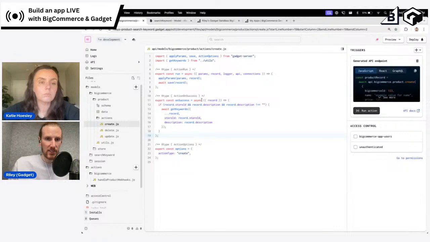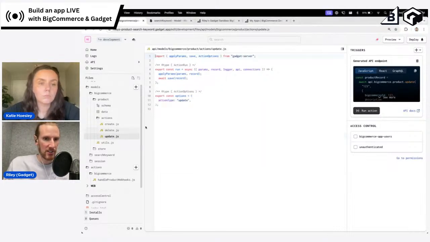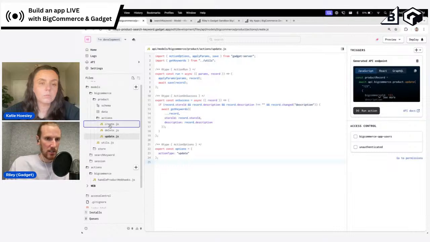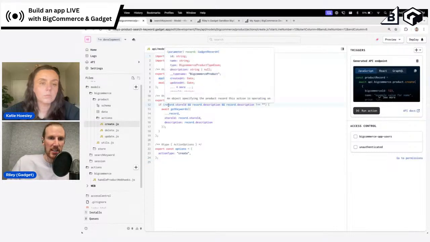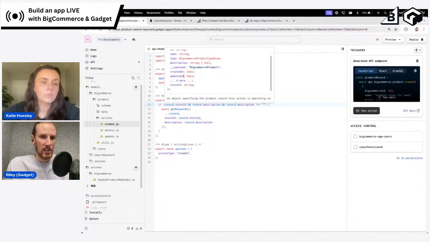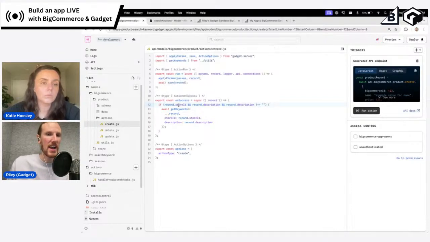In on success, let's just update my update action as well while I'm here. So all I am doing is I'm checking to see if my record, now everything is going to be fully typed in Gadget. Like I mentioned, TypeScript support is coming soon. So does my record have a store ID? Does it have a description, and is it not empty? If it does, I can go ahead and run my custom code.